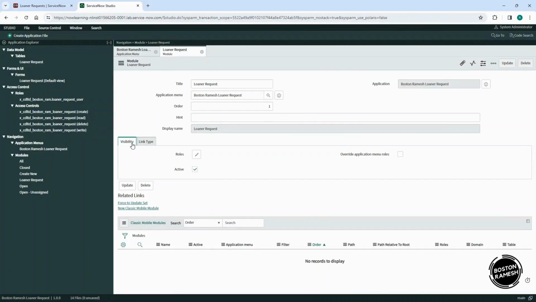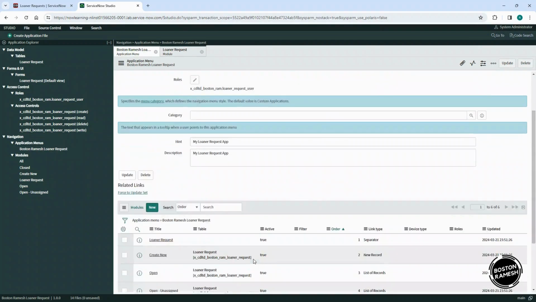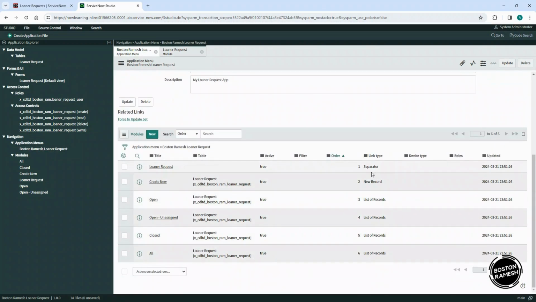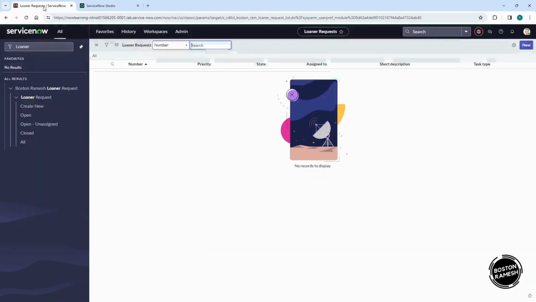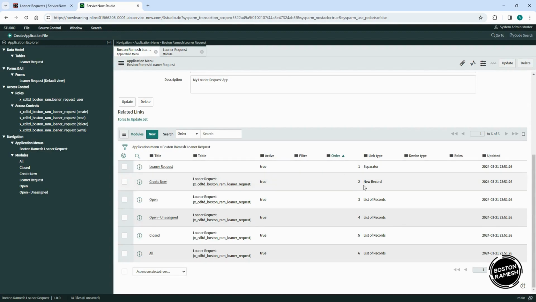Alright, so just for the quick loaner request here, I'll go back. If you see, there is a link type separator, and this 1, 2, 3, 4, 5, 6, that's where you have given the sequence, or what we call the priority, when it is showing up here. This is the sequence of it, and if we change it, it will automatically change there as well.